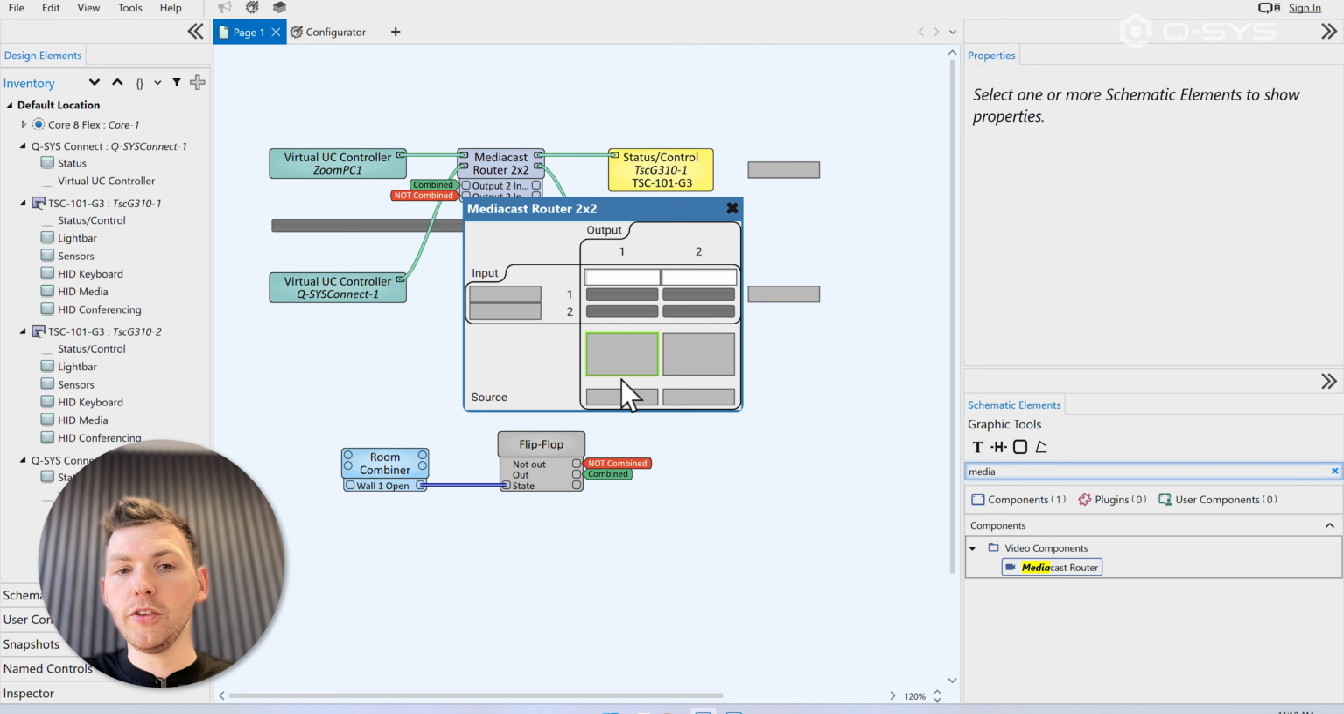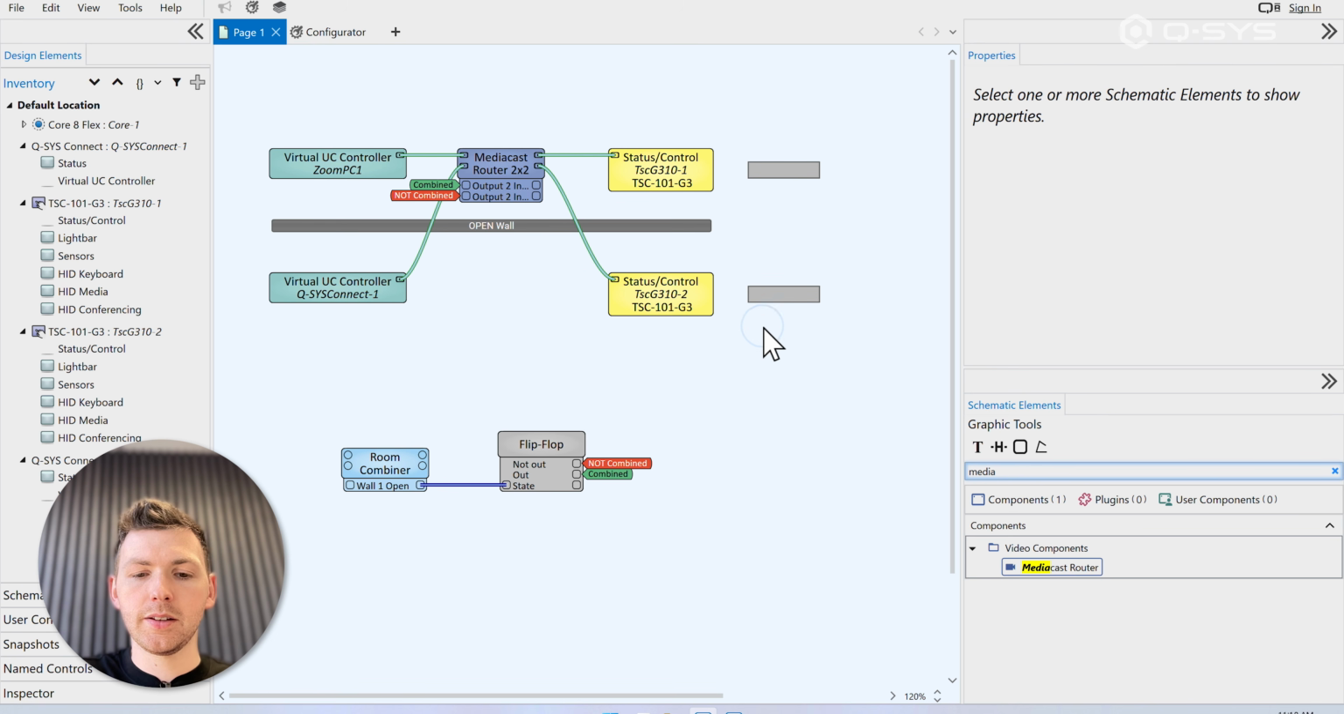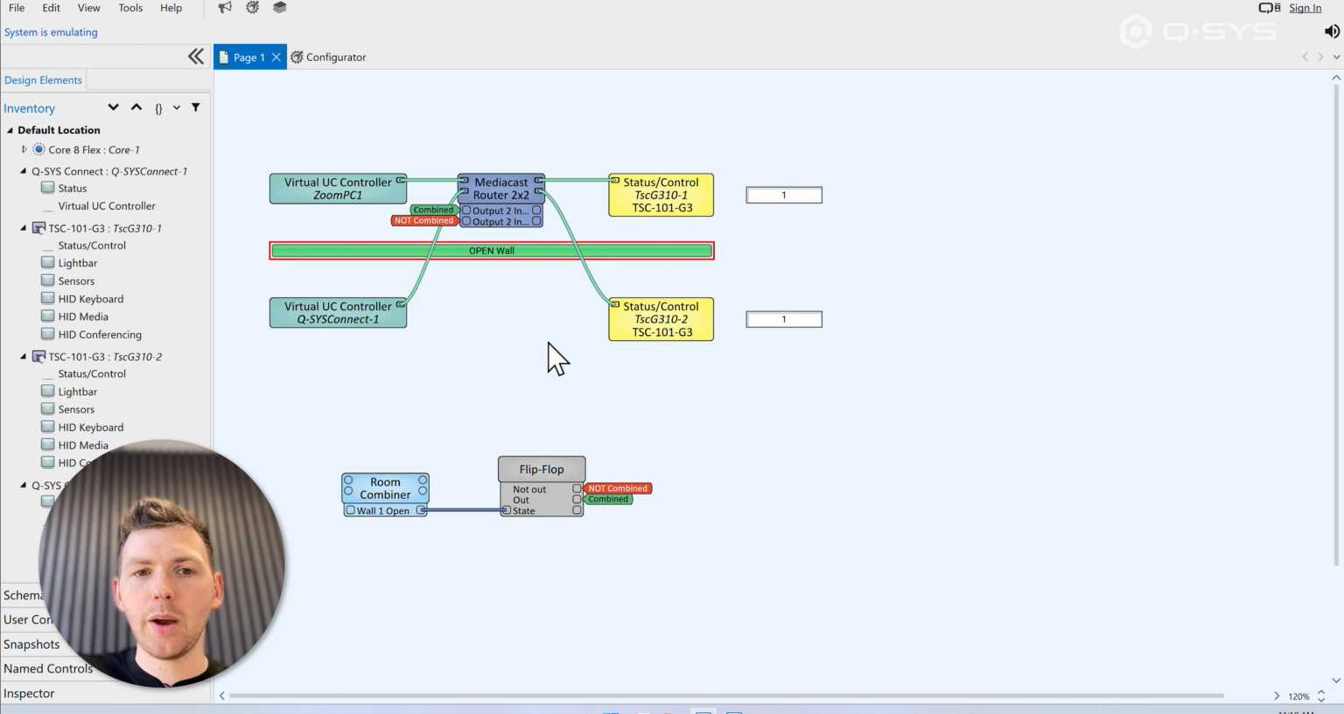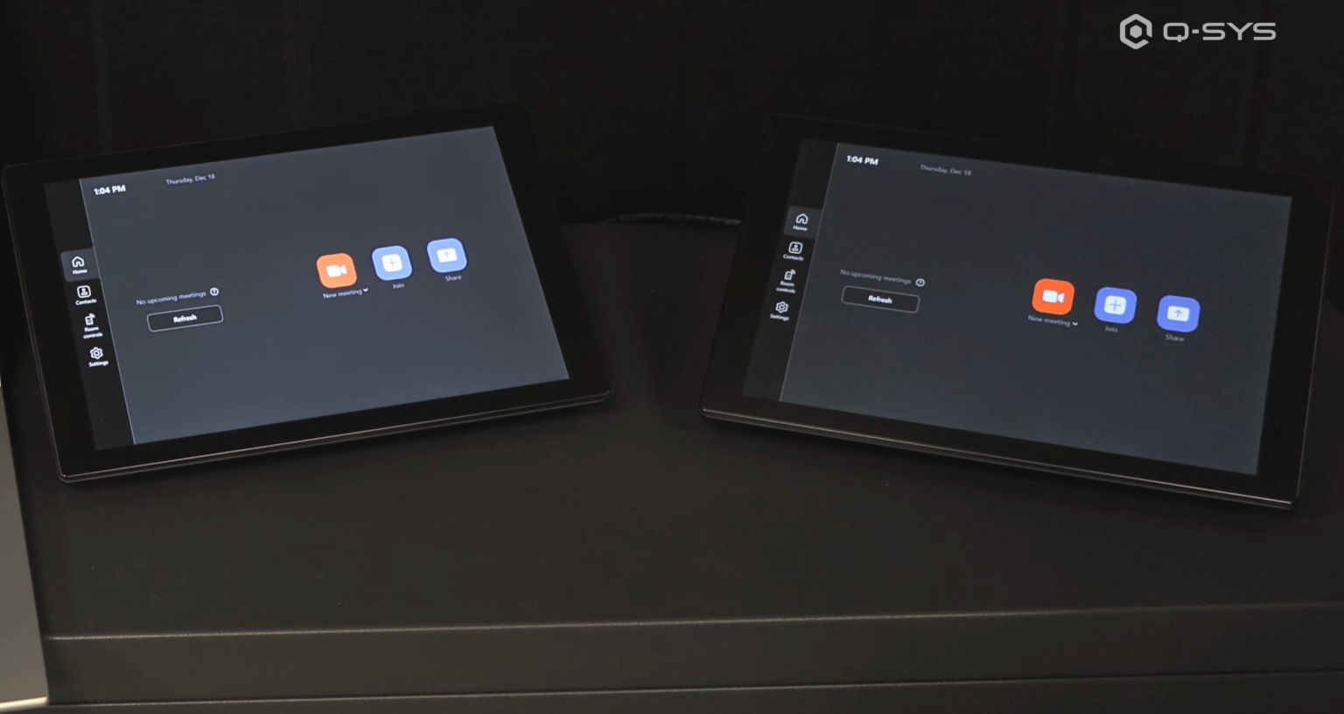Now, of course, these previews, they're going to work as well, as you'd expect. So we can just go ahead and emulate this now. Okay, and now we can see when the wall is open like this, they're both showing PC1. When the wall is separate, 1 is showing 1, 2 is showing 2. And of course, this can scale up and up.